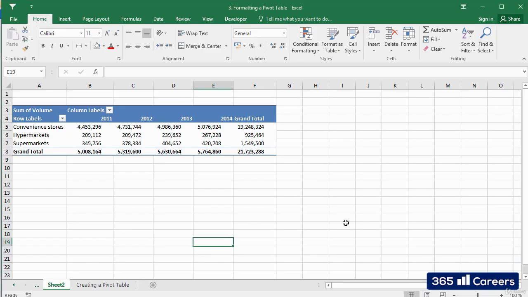Hi guys! So you already know how to create a pivot table. In this lesson, we will learn how to format the table that we created.